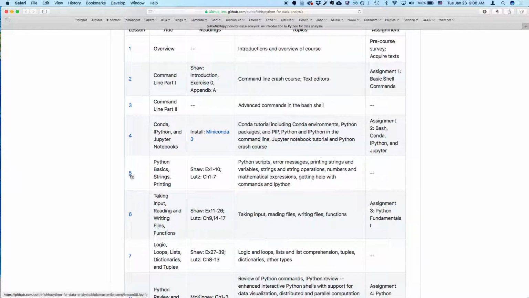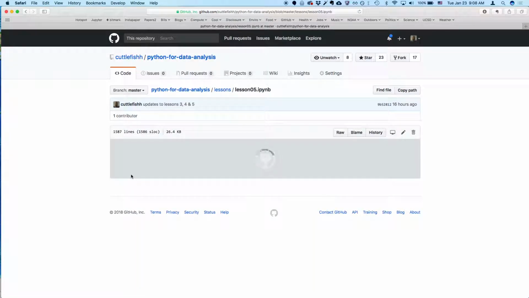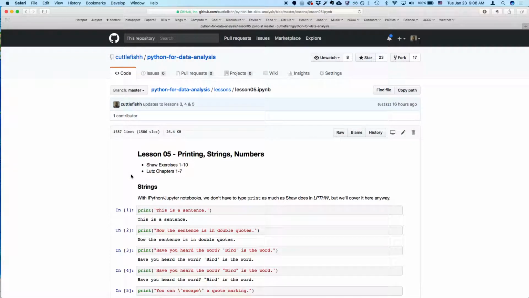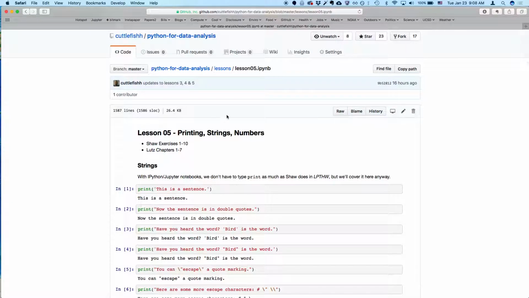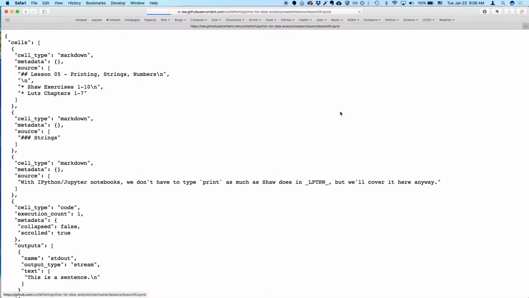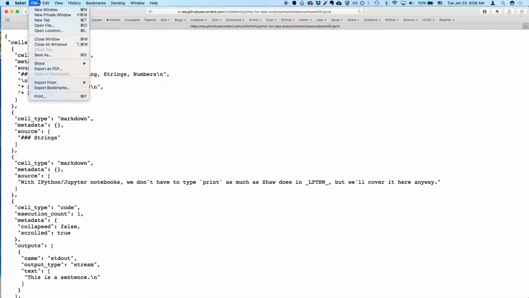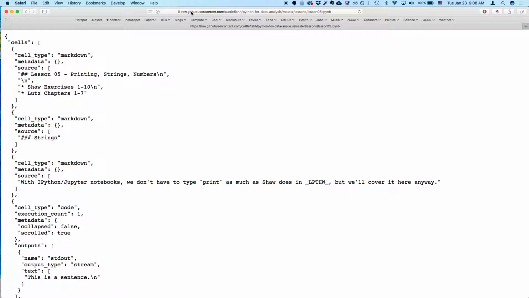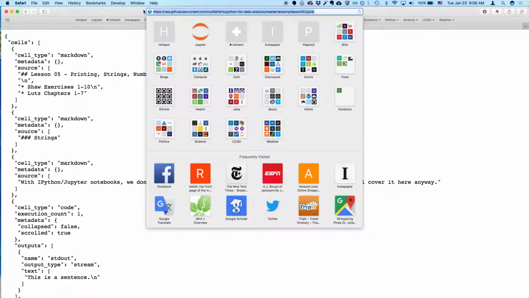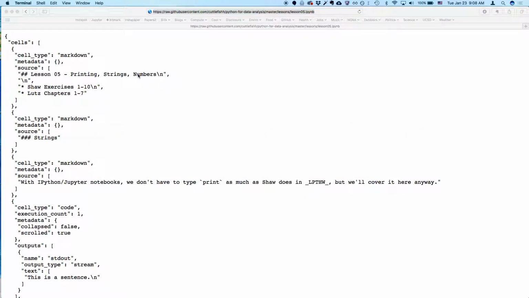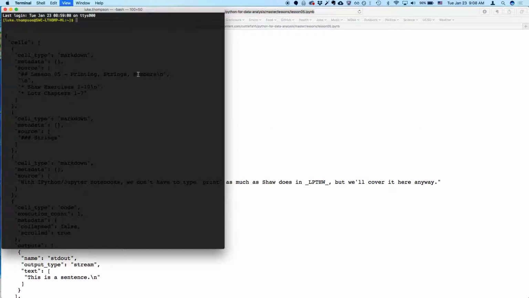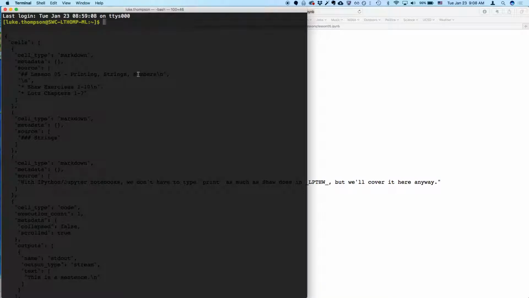So I'm going to click on lesson 5. And then we're going to download this as usual, so we can click on raw. And you can either go to save as, or you can copy the URL and then open up the terminal. And I'm going to go to SIO 209/lessons.